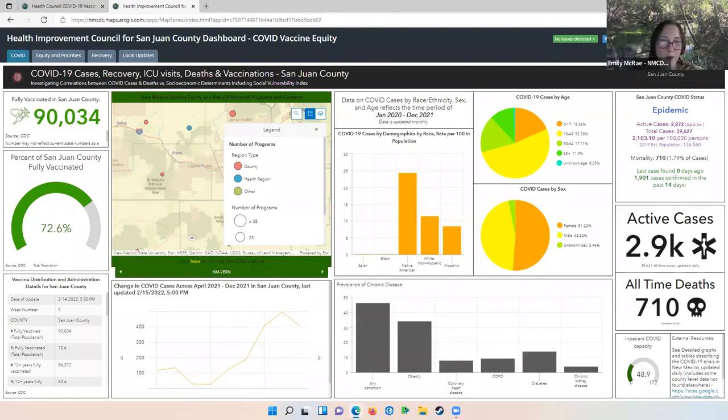Okay, and now prevalence of chronic disease is the next feature listed here, or feature on this dashboard. So this is just a static number. These don't change. They're not being updated on the same frequency as this COVID data, but this just shows you the prevalence of these conditions in your community.